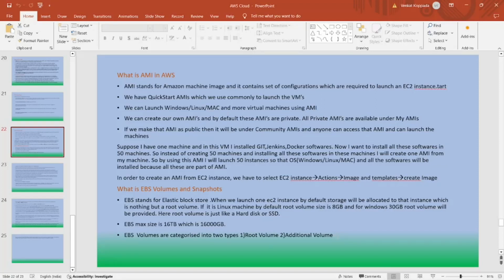What is EBS volumes and snapshots? So EBS stands for Elastic Block Store. Whenever we launch one EC2 instance, by default storage will be allocated to that machine, which is nothing but a root volume. If it is a Linux machine, by default root volume size is 8 GB, and for Windows root volume size is 30 GB.